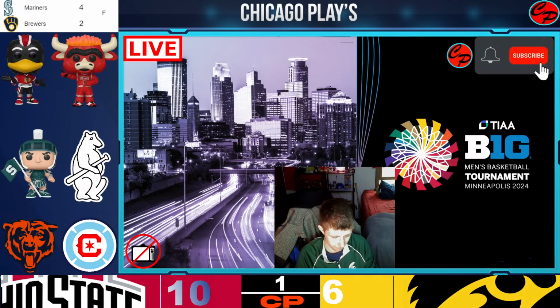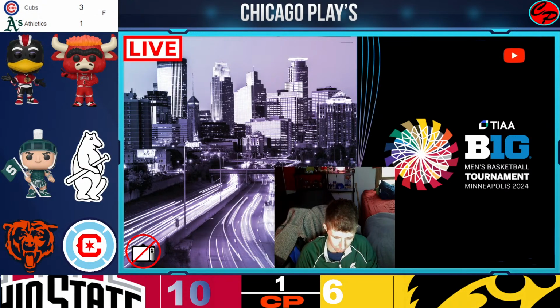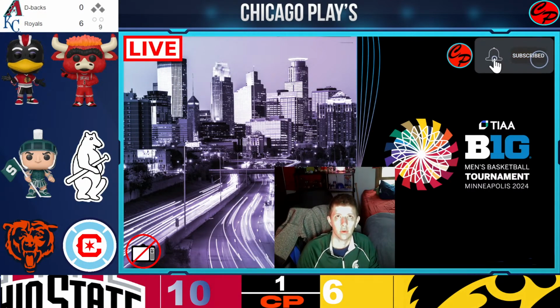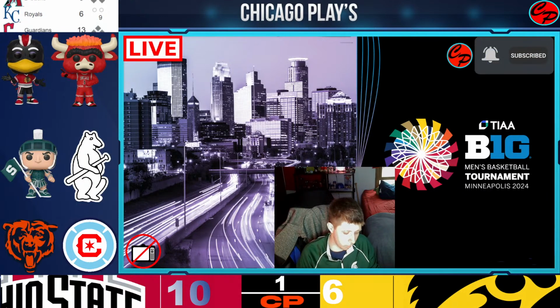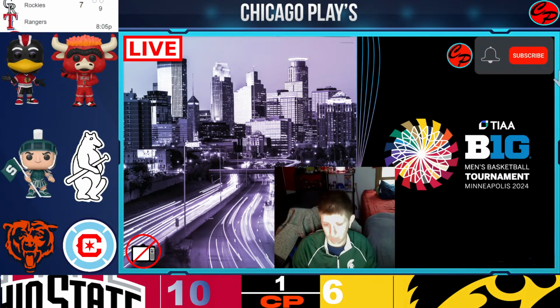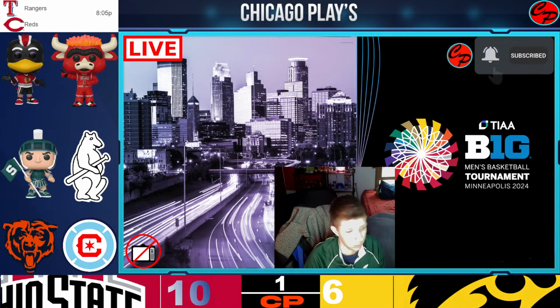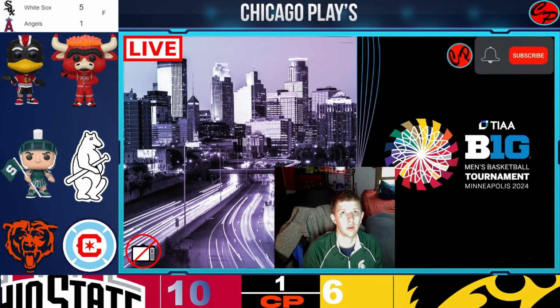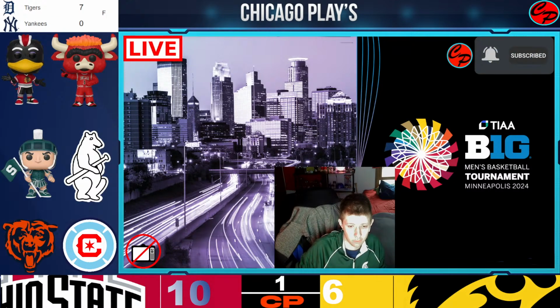And then if Loyola wins this game, they're winning 58-47. If they win this game and Dayton or Duquesne wins, they gotta play them on Saturday because they get the Friday off. 15-10 Ohio State.